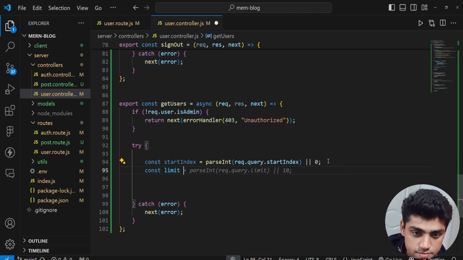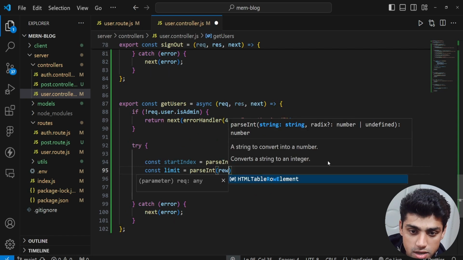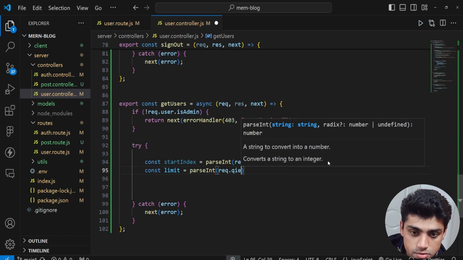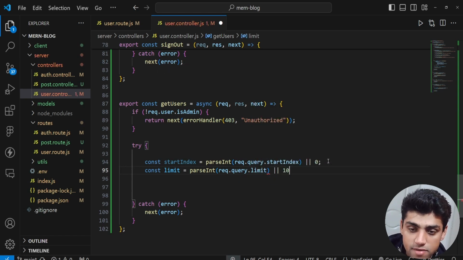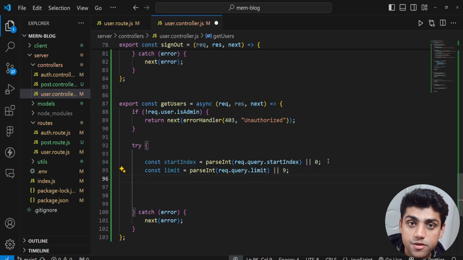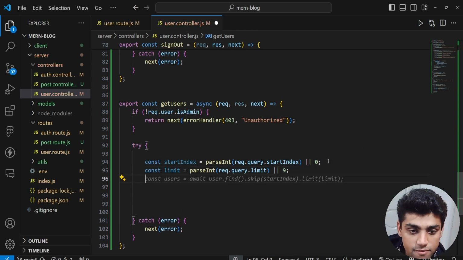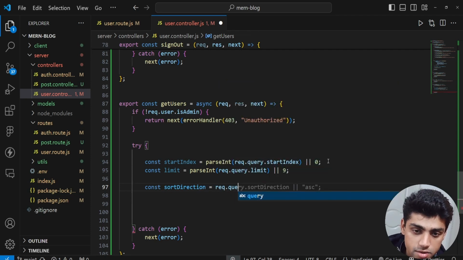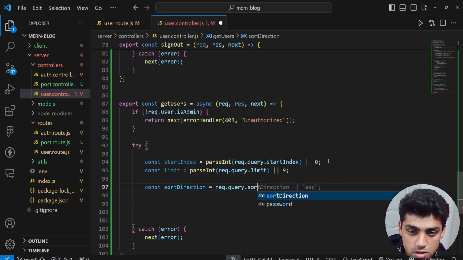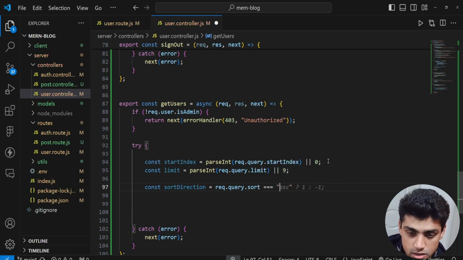Same thing goes for the limit. That is parseInt request.query.limit. Okay, and if not given, you could basically put a limit of 9 or something, right? So 9 users you could see first if not given. And now we have the next thing, which is const sortDirection. This means whether you want to have it in ascending or descending order. So you could have request.query.sort. Now sort could either be ascending, so you basically could have ASC, meaning ascending. If it's ascending, that means it's 1. So we could code these values, and if not, we can have -1.